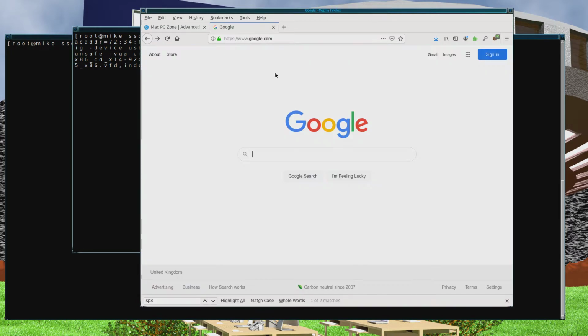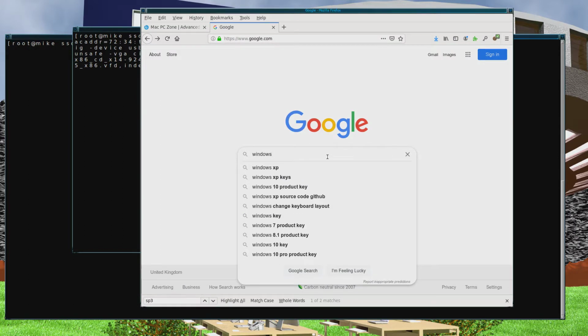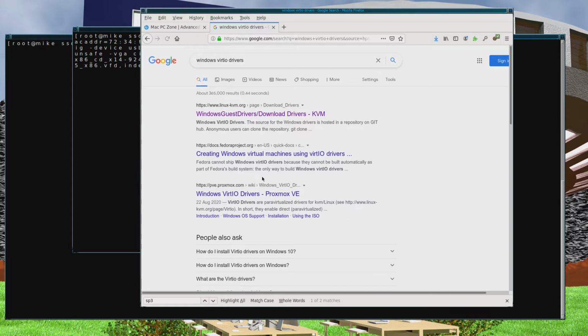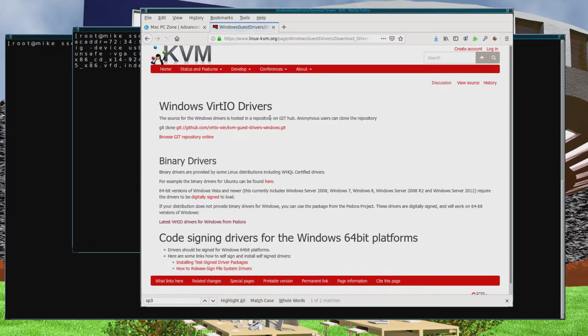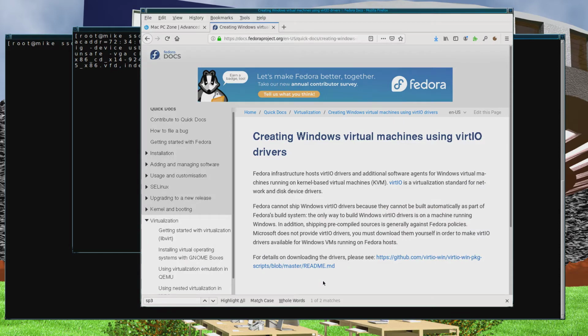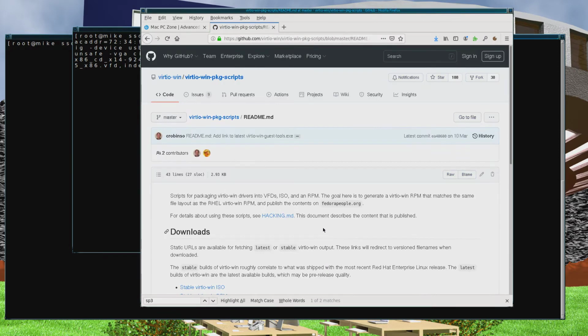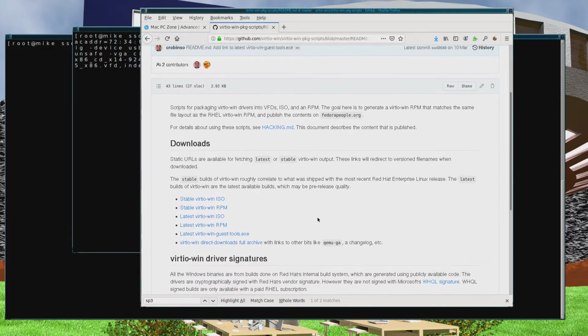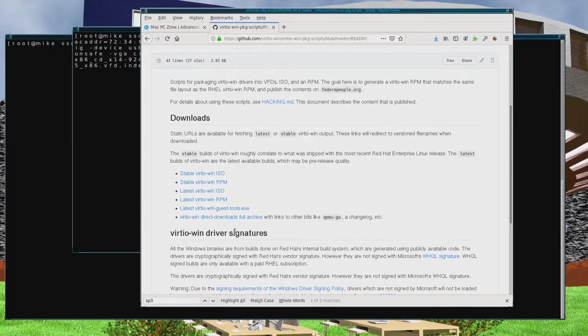And the way you get hold of that is if you just do a search for Windows Virtio drivers, and then you select this one, which is at linux-kvm.org. When you go in there, you then have to select where it says latest Virtio drivers, and then once on the next page you have to go to this readme.